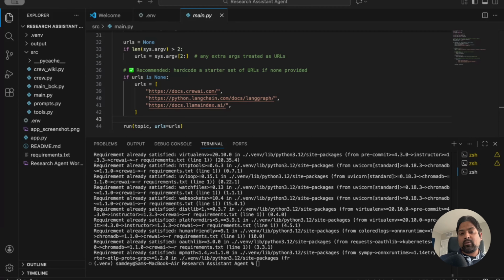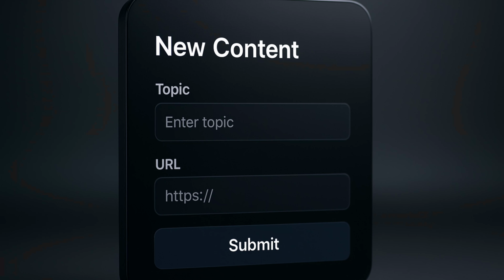So Streamlit is a Python native library. It's very fast. It's perfect for building any POC or just giving someone a demo. The Streamlit UI supports topic input, URL list input, run button, and also output filter. And I'll show you within a few minutes.